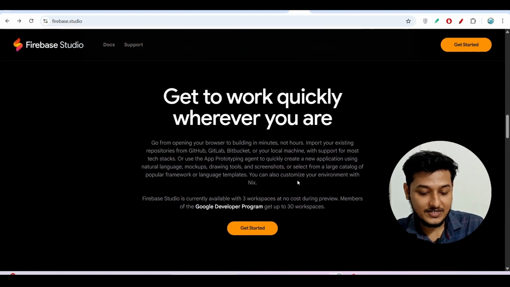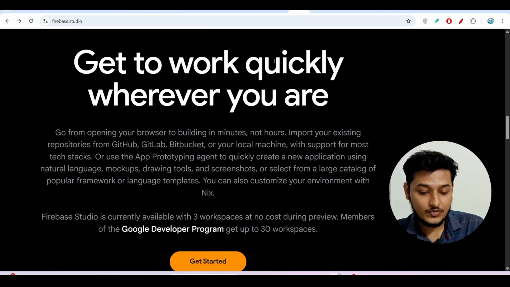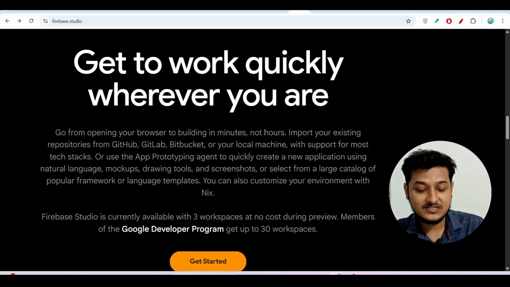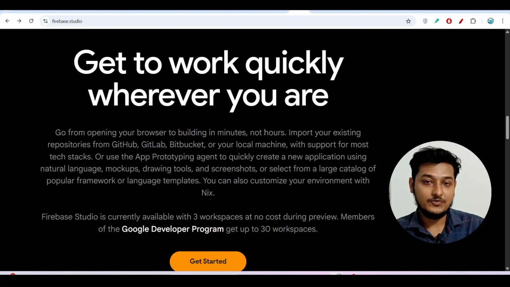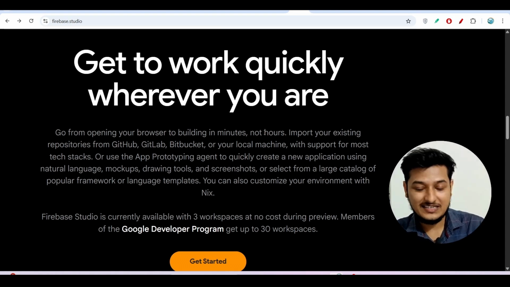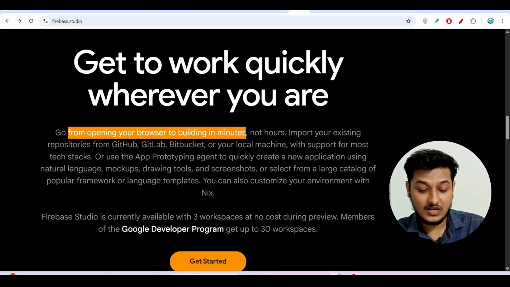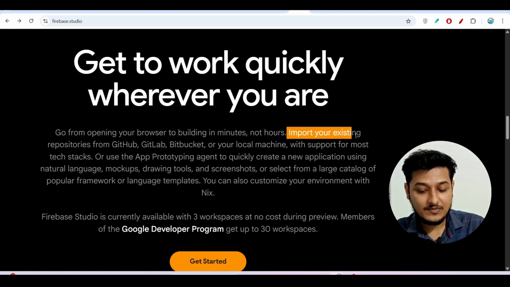And also they have written one thing that get to work quickly wherever you are. So that means go from opening your browser to building in minutes, not hours. So that means normally when we open anything in our browser or in our code editor, it takes some time to open that or to build that. But if you do that in this Firebase Studio, that will take only minutes, not hours. Okay, and also you can import your existing repositories from GitHub, GitLab, Bitbucket or your local machine.